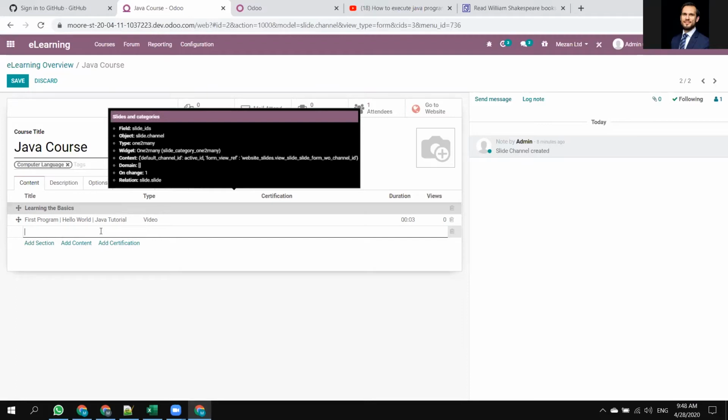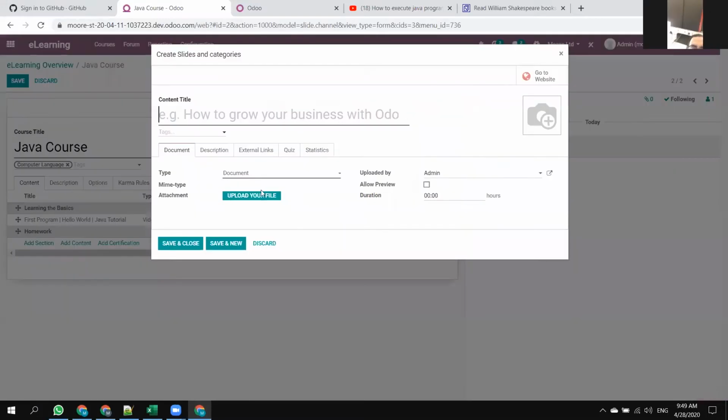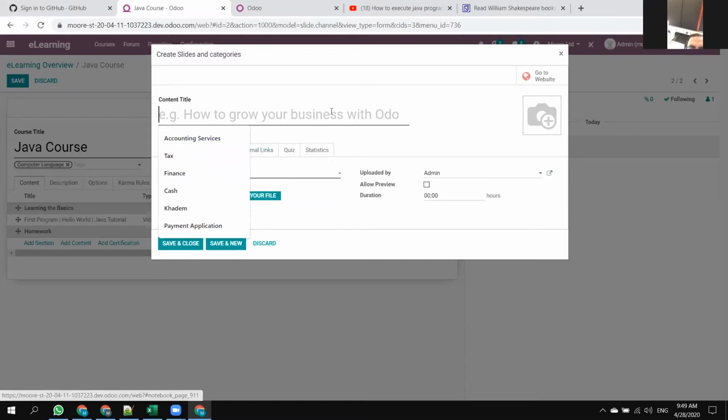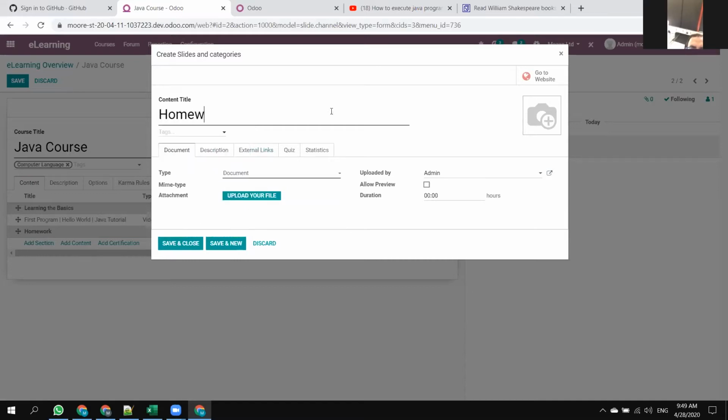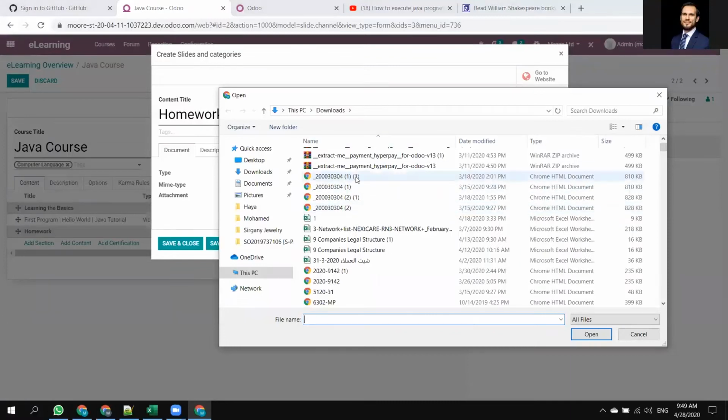Let's say a homework. Now we can add content over here, and this could be a document, for instance. In this document, we can say homework 1. All right, now we can upload our file, which can be a PDF file.